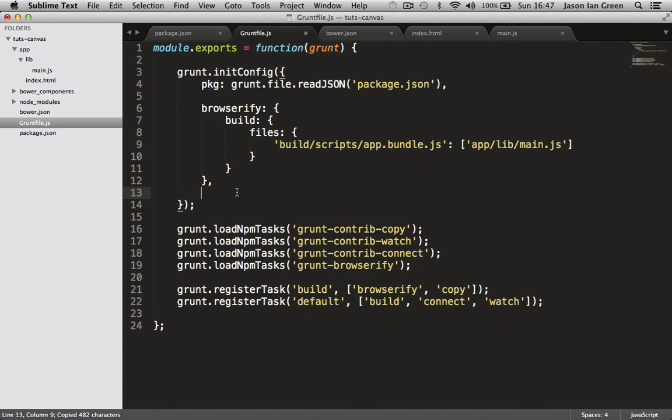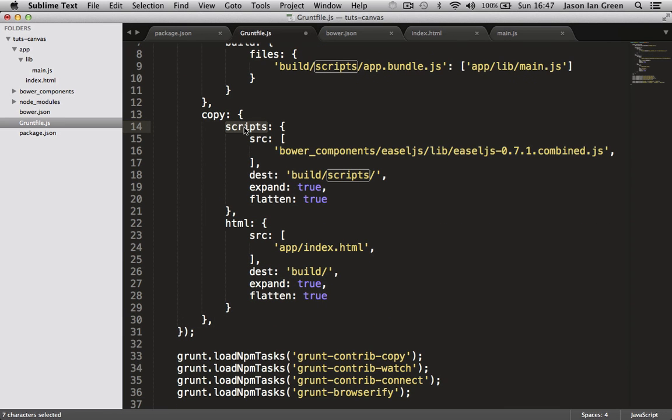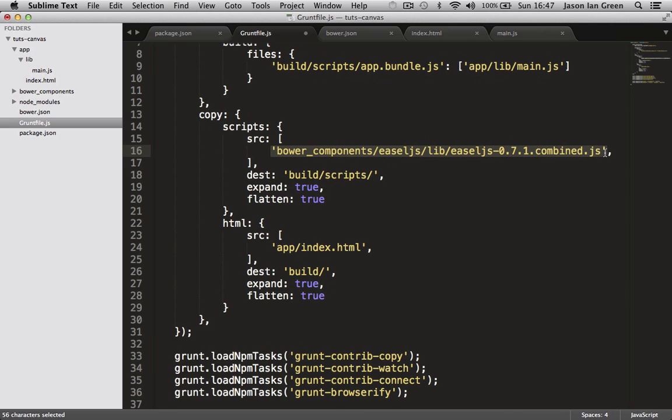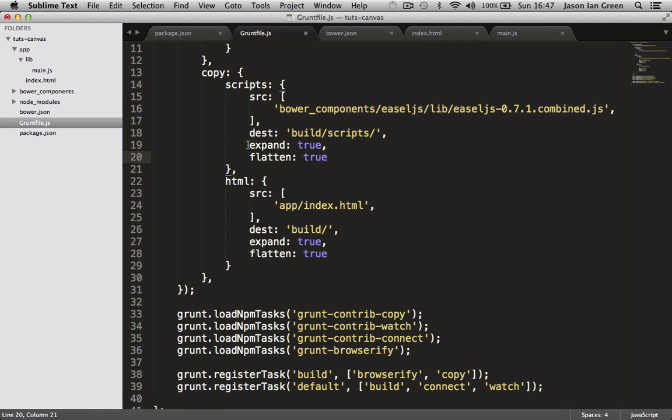Next, we want to make a copy task. Copy will have two subtasks, scripts and HTML. Scripts will basically be moving any script files. Our first copy task will take EaselJS and any other third-party libraries and move them into the build/scripts folder. By passing expand and flatten, we'll be assured of ending up with a single scripts folder and no subfolders.